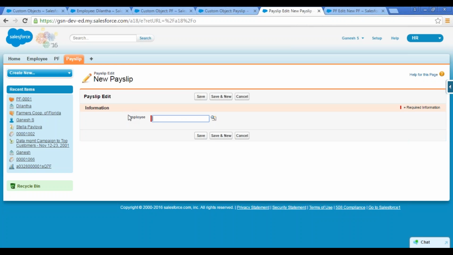Okay. So all employees need to have payslips. So this is required. But in PF it is not required. Why? Because this is lookup, this is master detail. Having a parent is optional in lookup. Every child should have a parent in master detail. That's why this mandatory field has come.